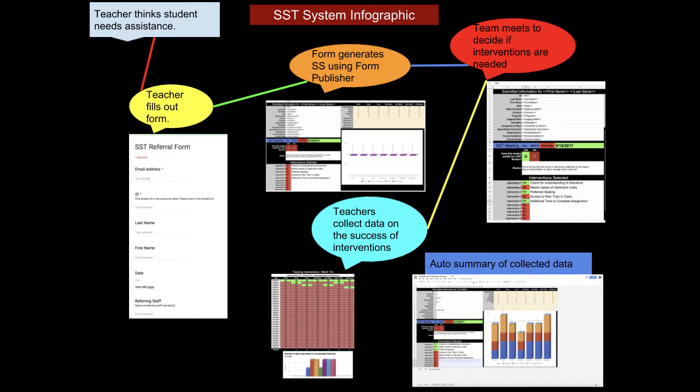So then the teacher fills out a Google form. The Google form then generates a spreadsheet using Form Publisher. It's a pre-formatted spreadsheet with all this fancy stuff in it.